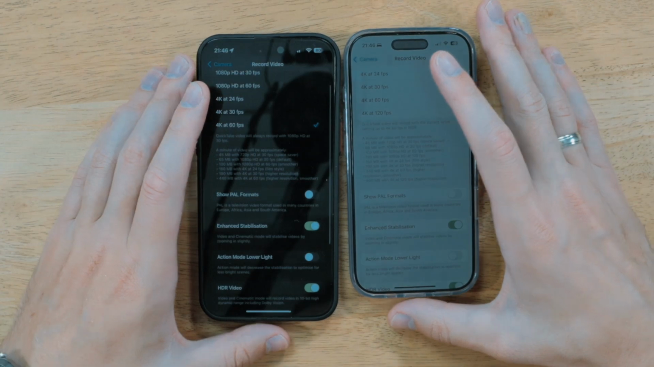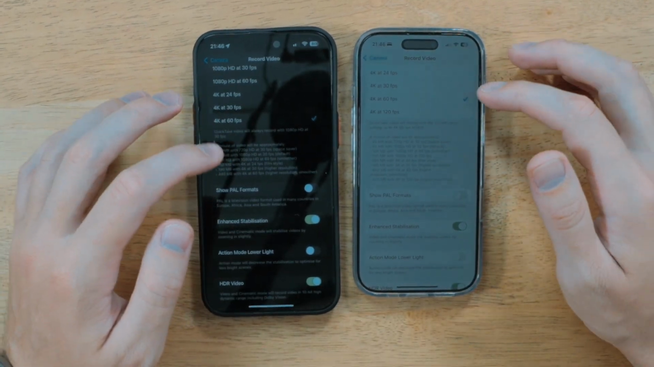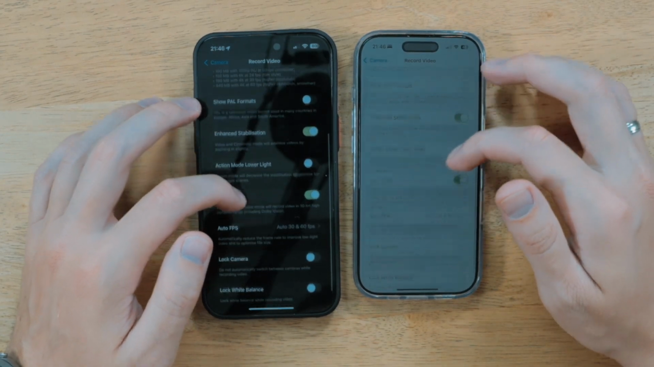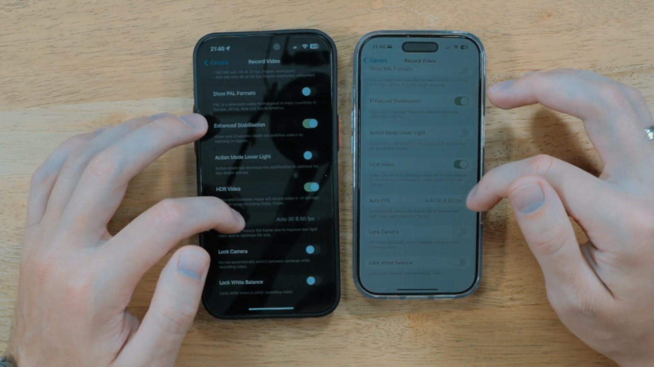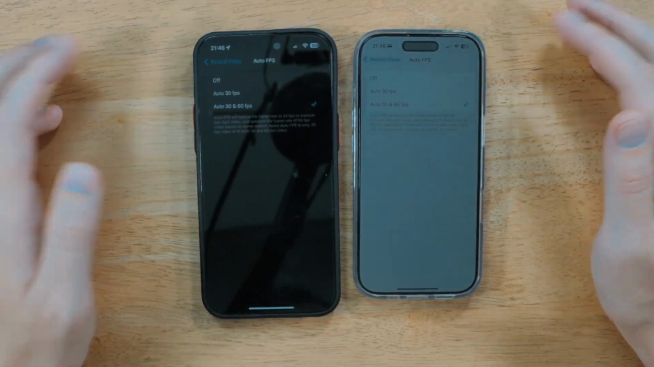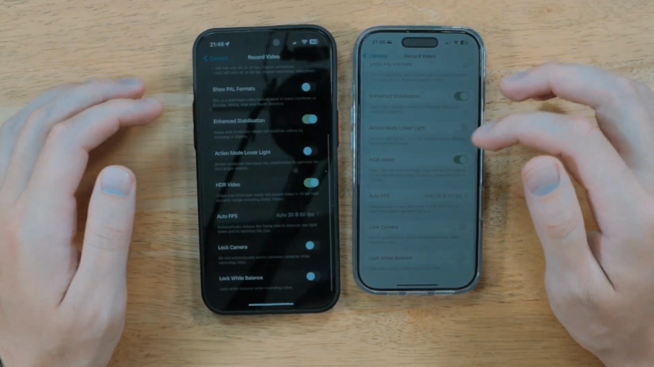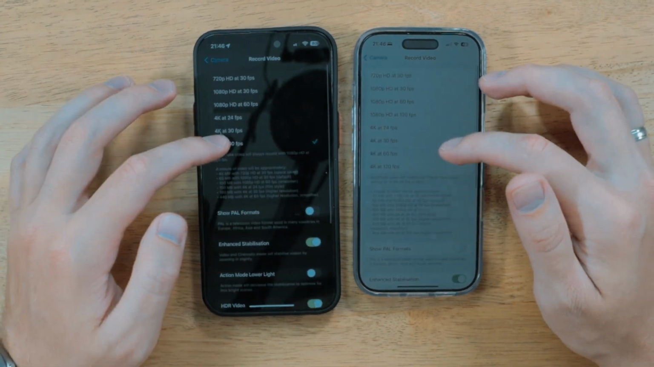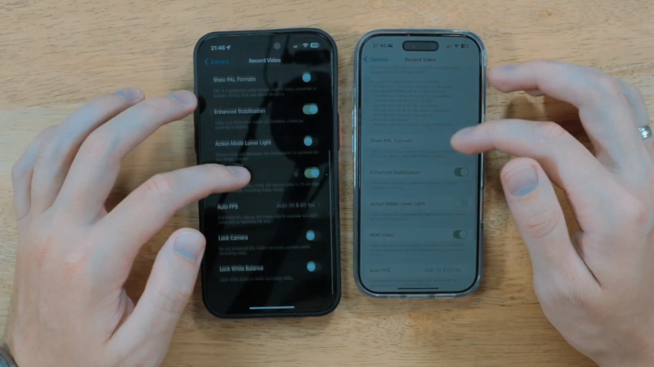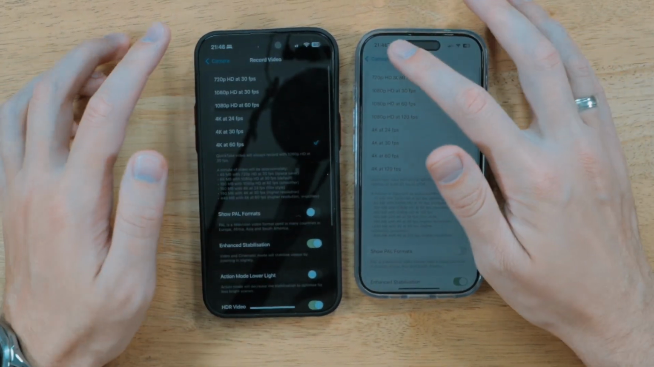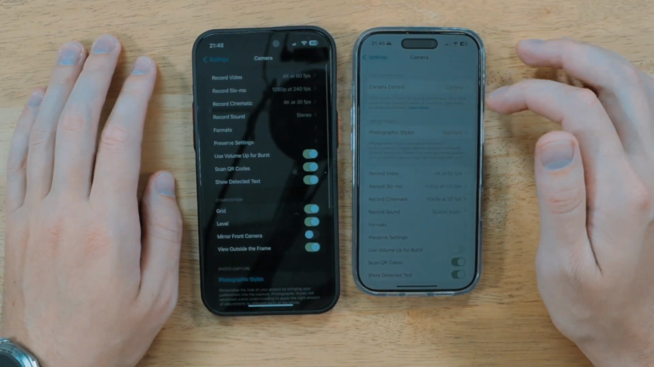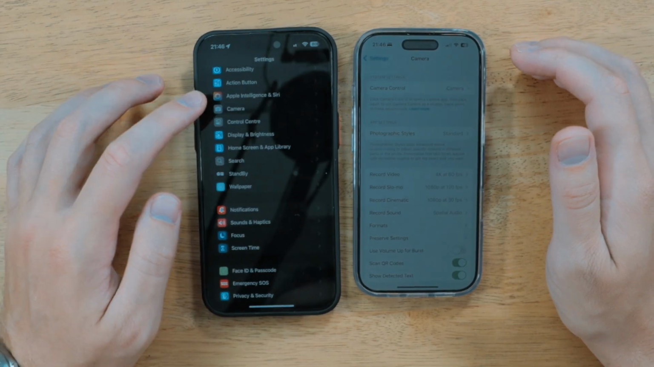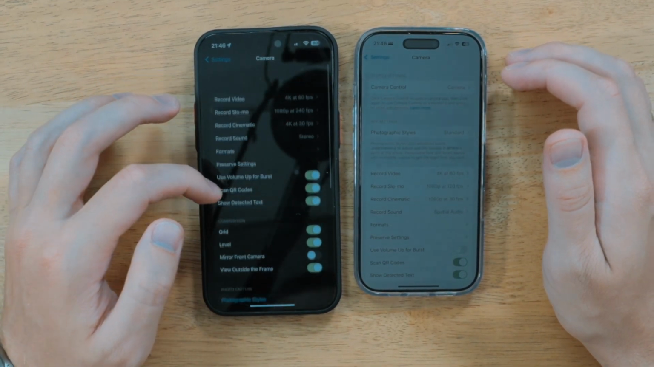We're gonna scroll down, see if there's any other difference. Scroll down, and auto FPS is all the same, nothing new. Lock camera, lock white balance, again, nothing new here. We go back on camera, and here you can check photography style. I think I've missed here.